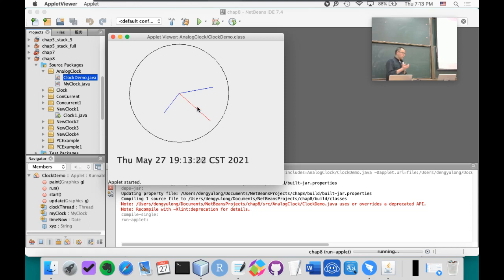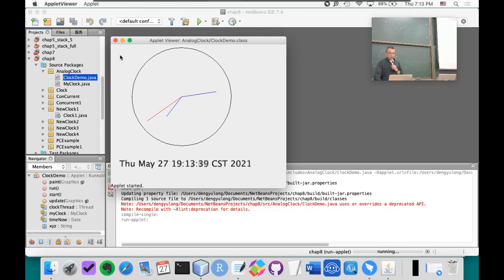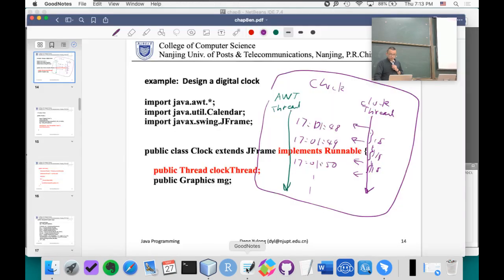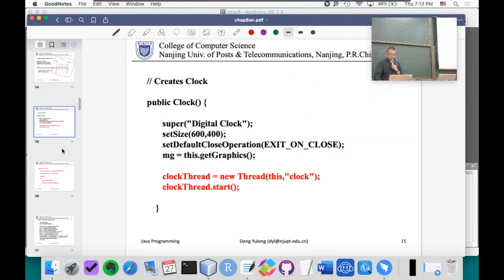We have a fourth experiment. The fourth experiment is to create a clock. So maybe you can design an analog clock based on this code. Yeah, that's a clock application with two threads. The clock thread is defined by ourselves, and it makes this refresh, the repaint operation, every second. Okay, let's try it.